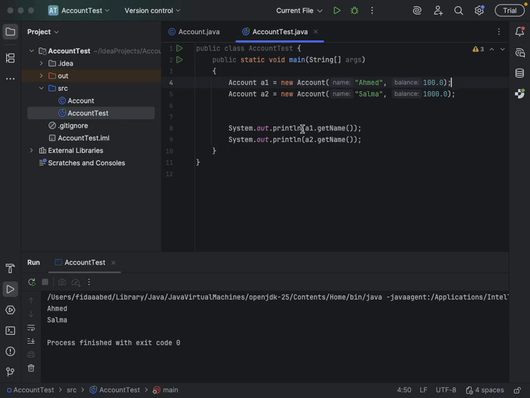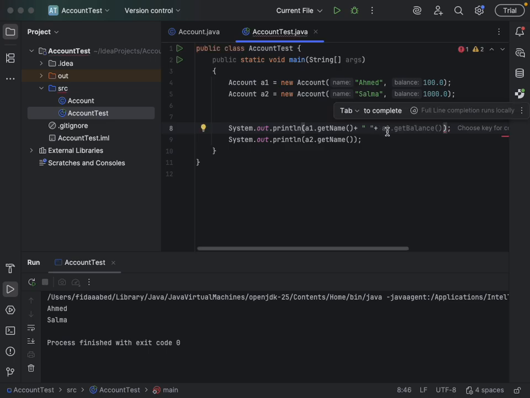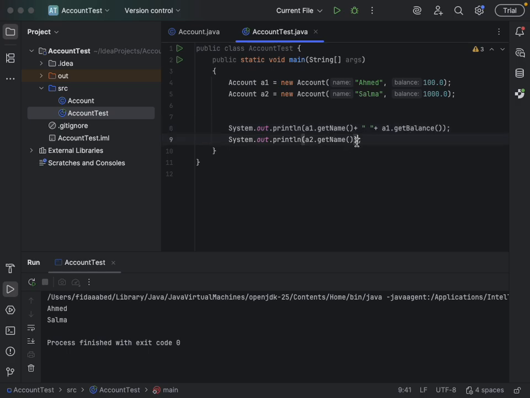So now, if I want to print the name, this is print line. I can make something like this, plus the get balance. So I want to print the name of the first account and the balance of the first account. I also want to print the name of the second account and the balance of the second account. Does it make sense? Yes. If I print, what will I get? The name and the balance. Ahmad 100, Salma 1000. This is what I get, yeah?